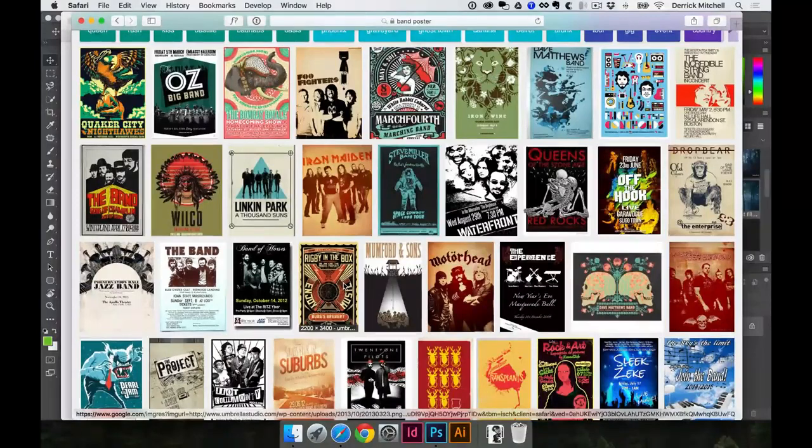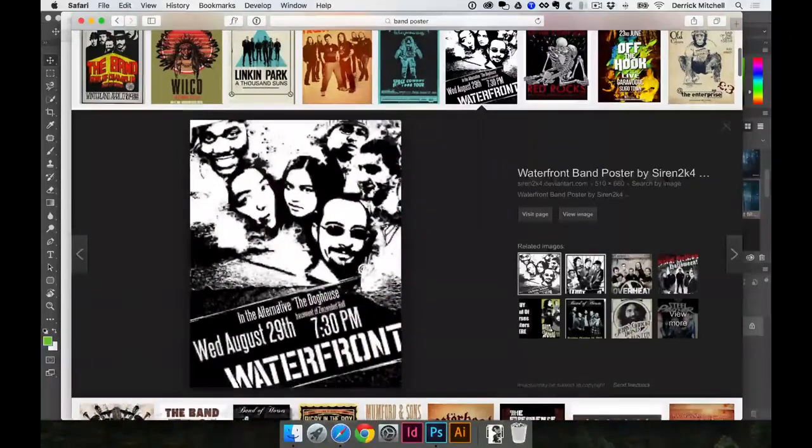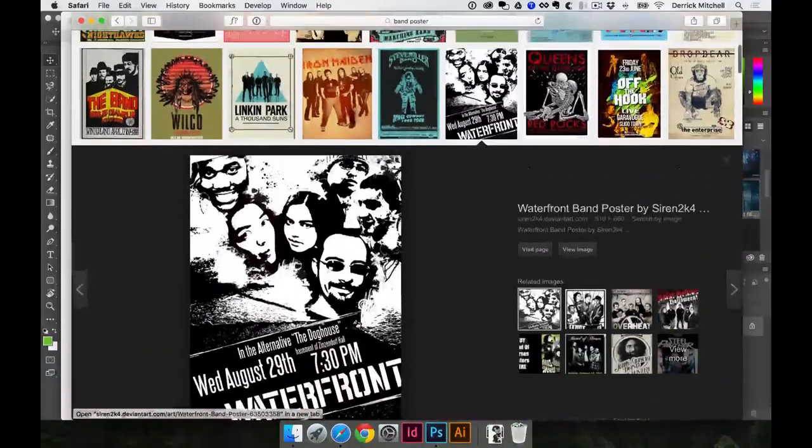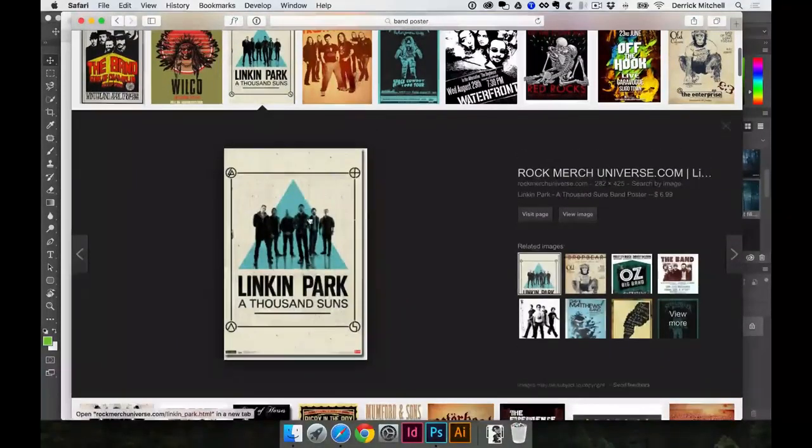When I look at poster ideas, or any idea for anything that I'm trying to research, I usually am looking at either fonts that inspire me, or color schemes that I like, or layout designs that I like. So for example, looking at this real quick, I like that it's not just straight horizontal text on this waterfront poster. It's at an angle, not quite 45 degrees, which adds some visual interest. This Linkin Park poster, I like the color, and I like that the guys are kind of cut out.